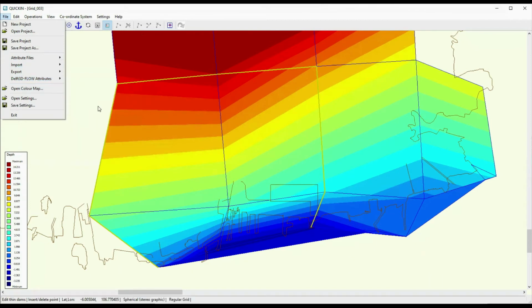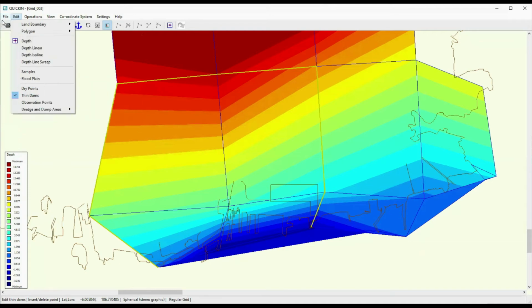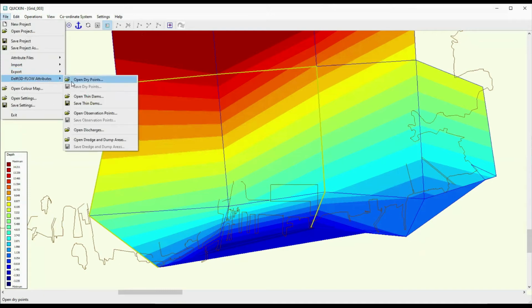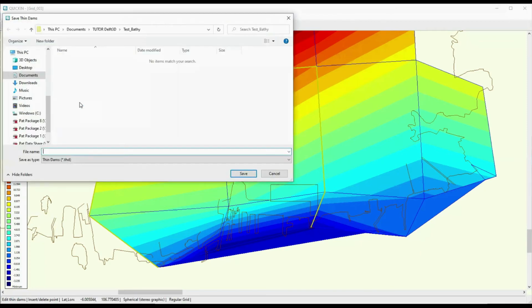Choose file. Now after you choose the thin dams, open file, the 3D flow attributes, and then click save thin dams. This is just for example. Thin D1.